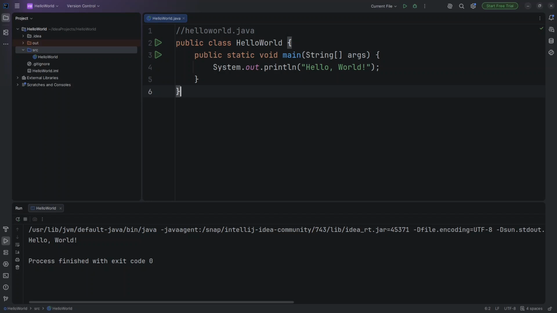So in the next video, we are going to talk about Java variables and data types, how to store information in your programs. Why? Because right now, our program just prints one thing. Variables let you start making programs that actually do stuff.